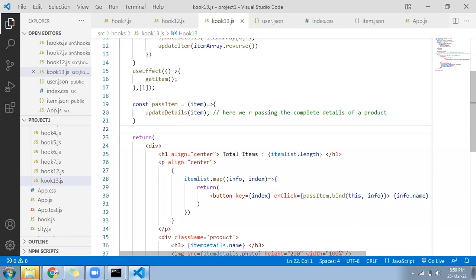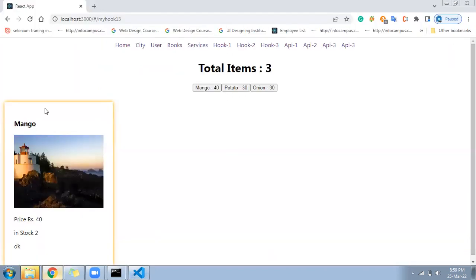Based on this, you can develop a complete product. Many things we can do.